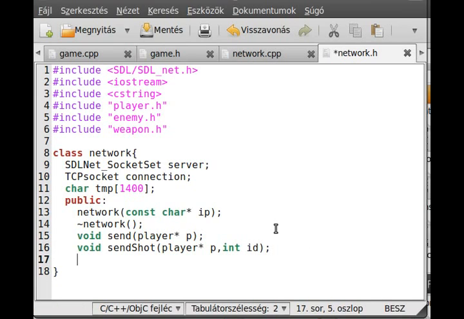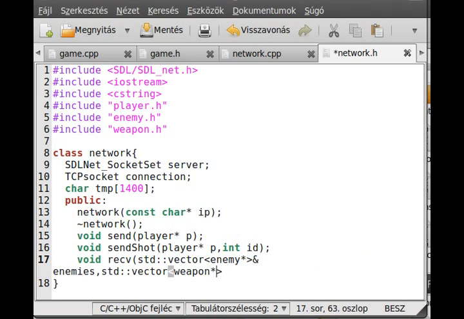And lastly, the receive function, so void receive. Okay, and this receive function is waiting for a vector of enemy, so std vector of enemy, and this is actually a pointer and a reference, and I just call it enemies. So we will use a vector to store all of the enemies in the game. All of the enemies who disconnect we remove from this vector, who connects we push back to this vector. Right, okay, and we have weapons, so a vector of weapons, so std vector of weapon.